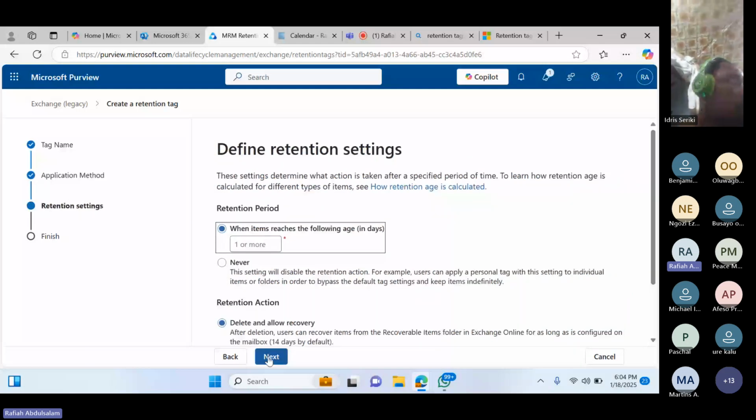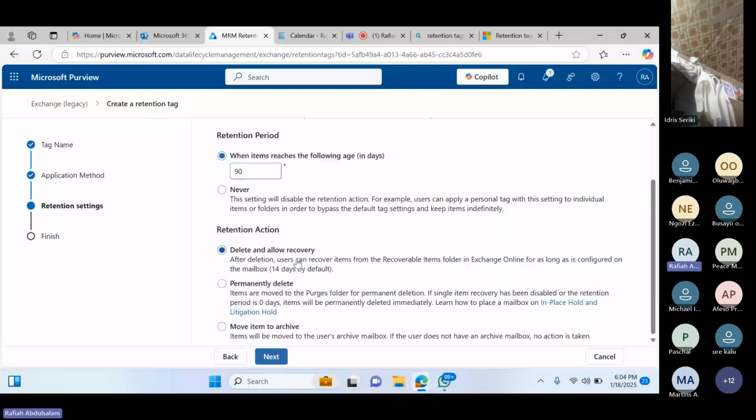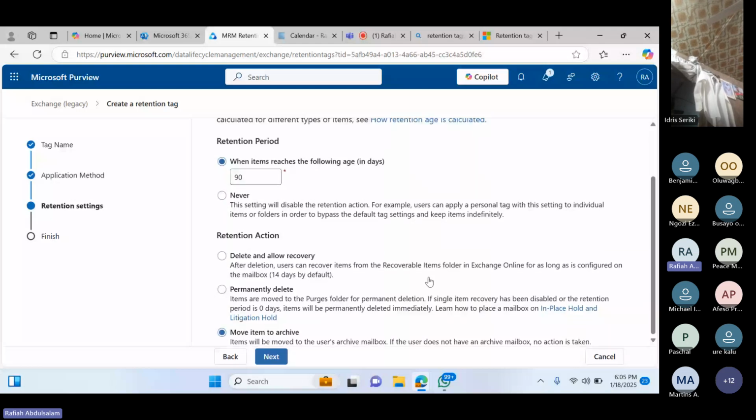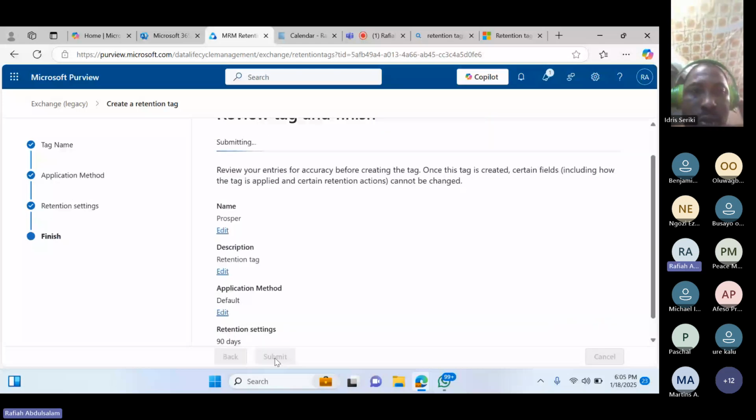Now it's telling you what's the duration period, right? It can be one or more. So let's say we are using 30 days makes 1 month. 3 months, that'll be 30 times 3. I'll put my 90 here. So what should be the retention action? Is it delete and allow recovery, or permanently delete, or move to archive? So I'm picking move to archive. On your own, you can play around with the other ones. It's your test tenant. So I click next and that's all. I click submit. I've created a tag, right?